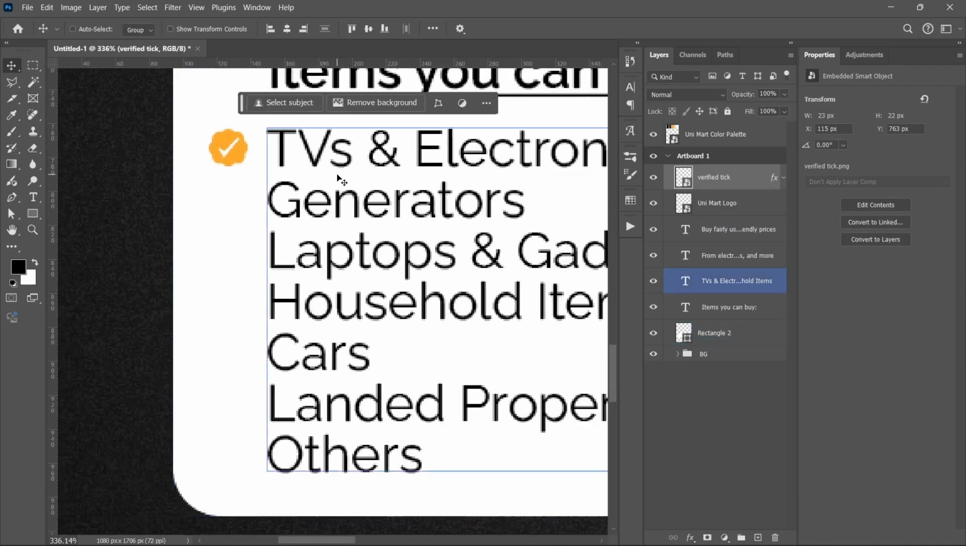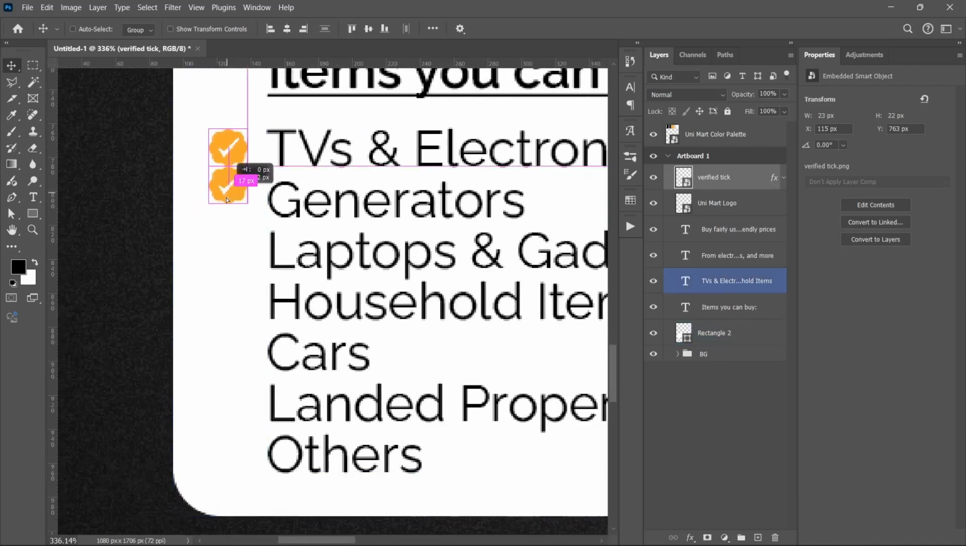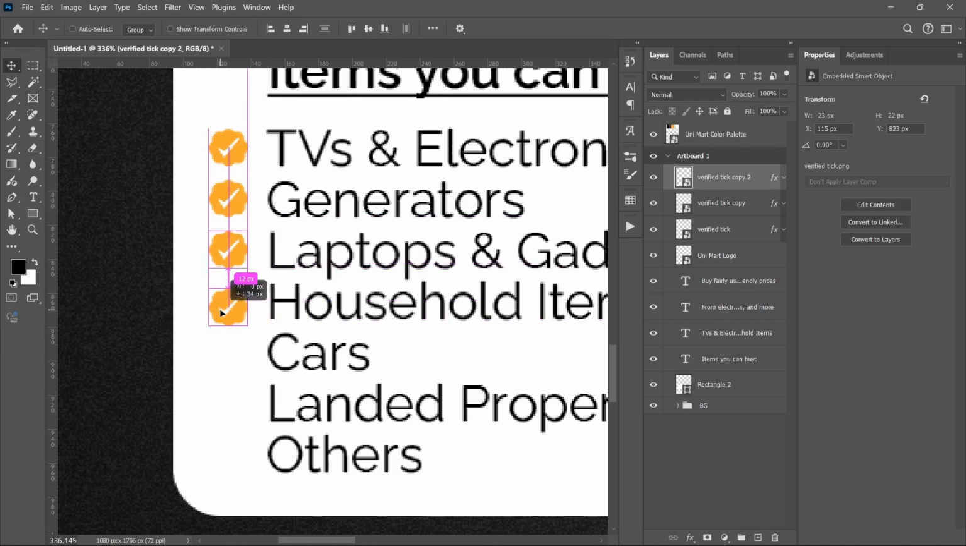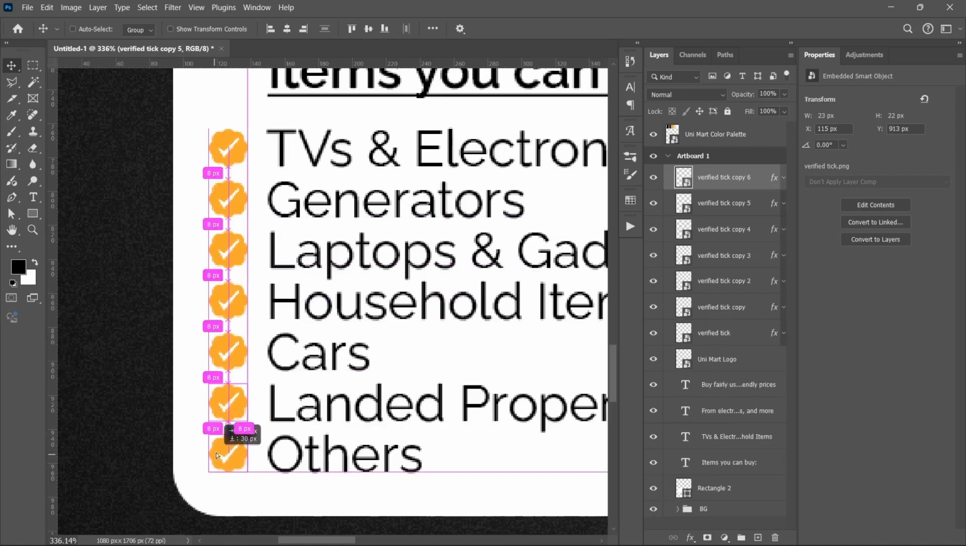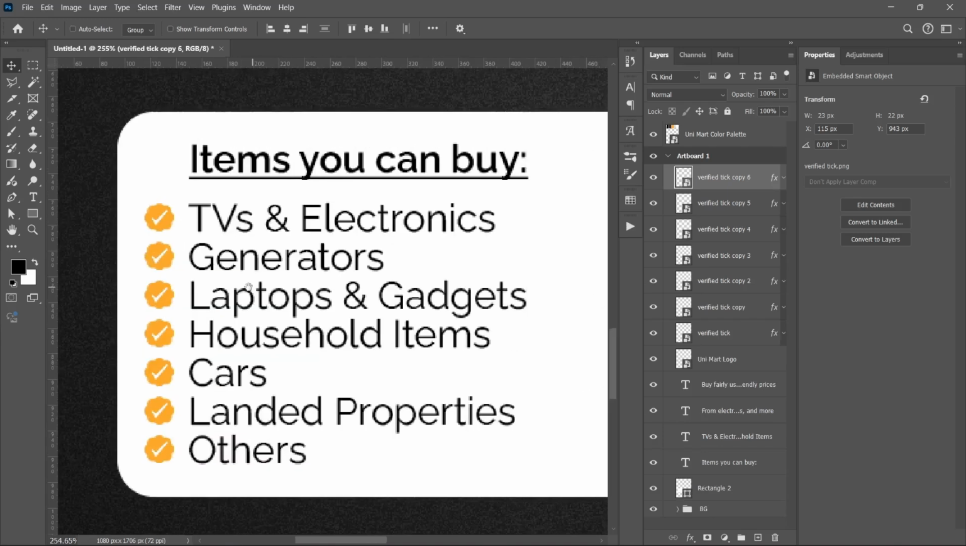Then what we're going to do is we're going to hold Alt and Shift, and we're going to drag it to duplicate. We'll drag again to duplicate, drag again. Make sure that your Alt and Shift is being held at the same time. Alright, so just like that, we have our bullet points.